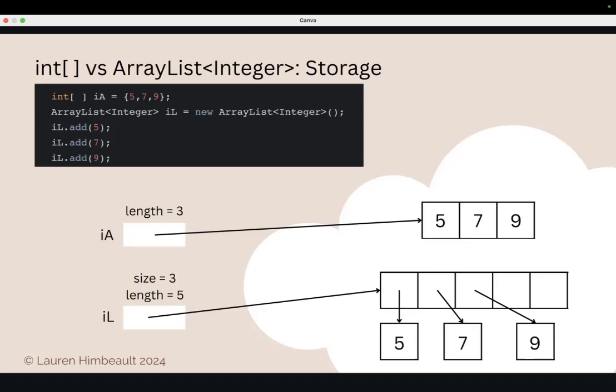Because in our array, the ints are stored in each of those memory spots, whereas in our array list, each of those indices is storing a reference to the integers. So it's different. This is different under the Java hood, right? We can see with the arrows, a very fundamental difference in how this information is being stored.